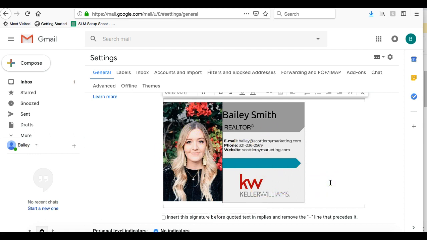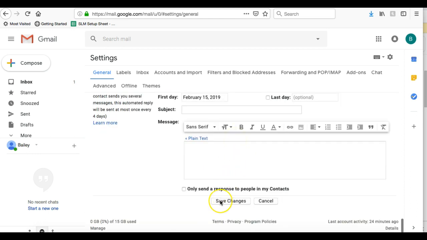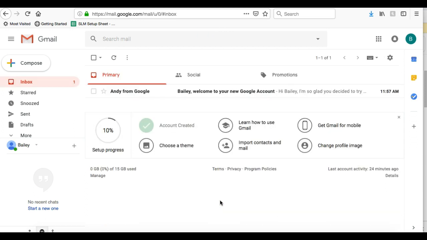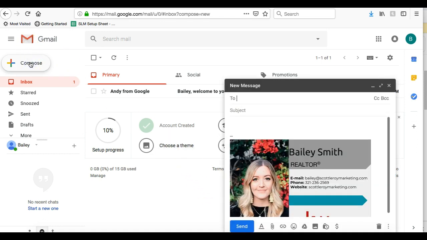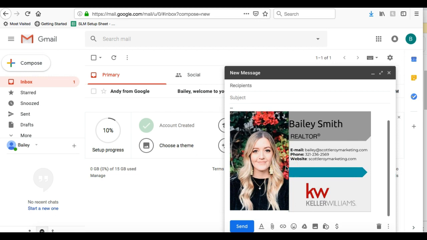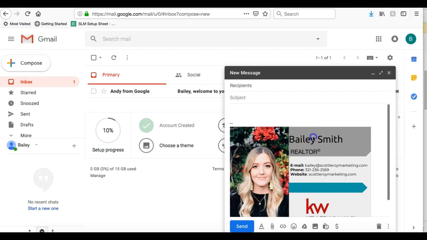But if you have problems when you're working on this, definitely get in touch with us and we can go in and help you out. But this looks good to me. I'm going to scroll down and click Save Changes. Alright, and now when we go up and hit Compose, we can see my beautiful email signature. So that is actually plugged in now.